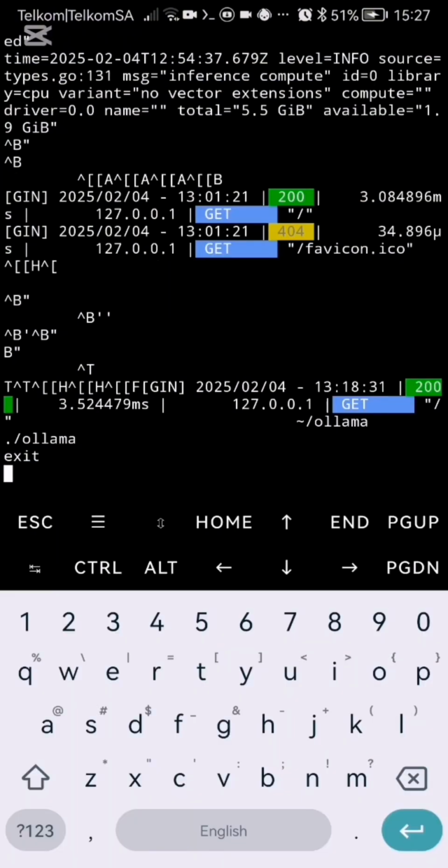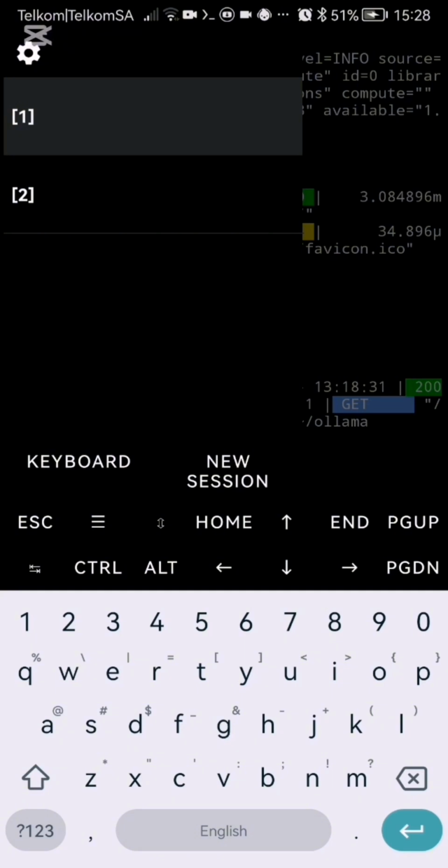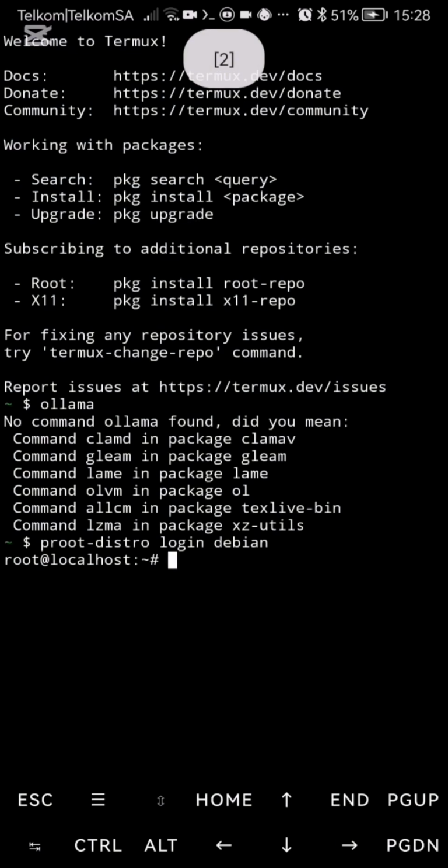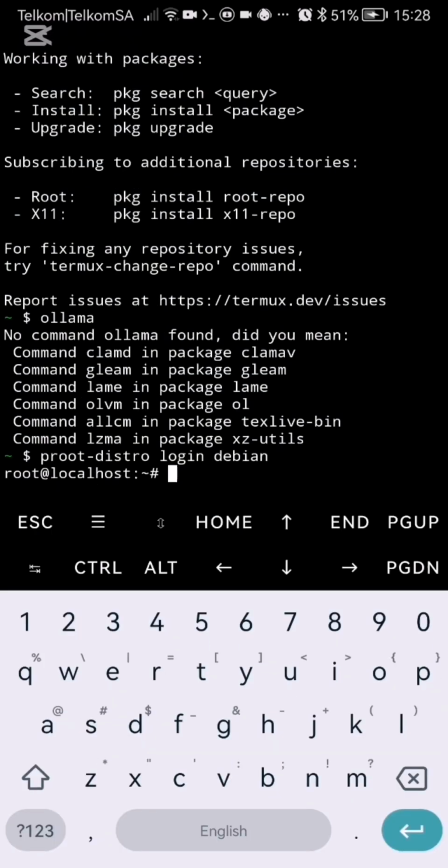Okay guys, now that Ollama is running, you just need to open a new terminal window, which you do by pressing these three buttons, this hamburger icon here, and then you open a new session. In the new session, you log into your Debian again by typing proot-distro login debian. And then once you are logged in, you can now start installing the DeepSeek model.